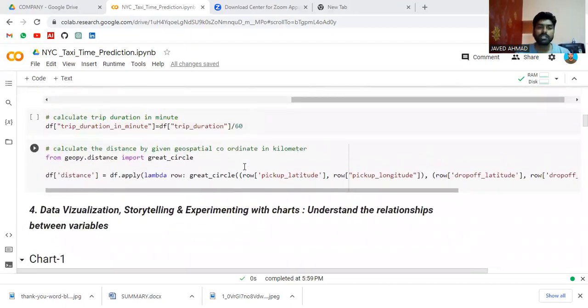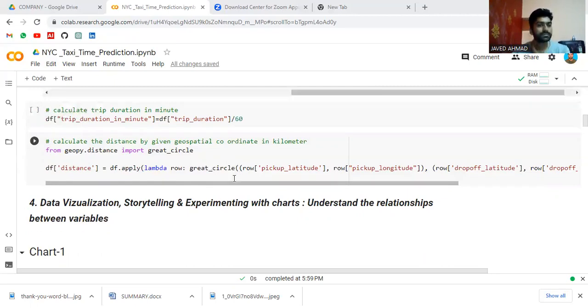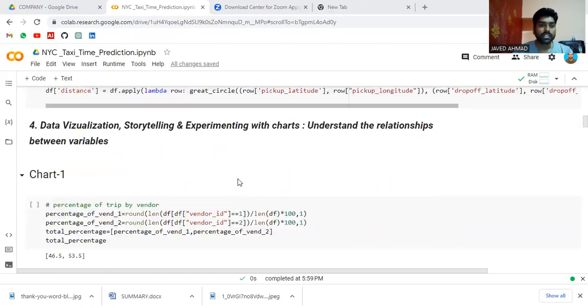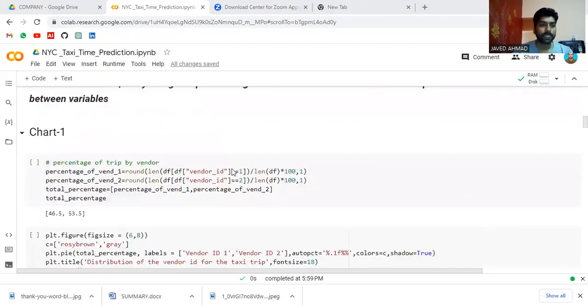Using the geo coordinates, we find the distance between the pickup latitude, longitude and the drop off latitude, longitude. For this, we use the geopy distance great circle library. So let's go to the visualization part.